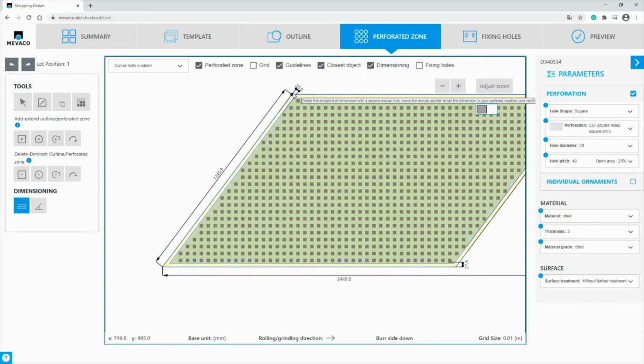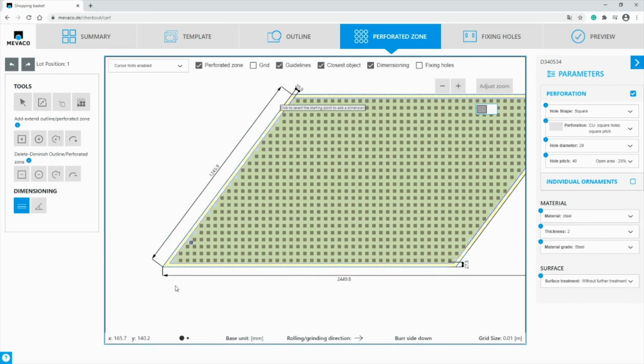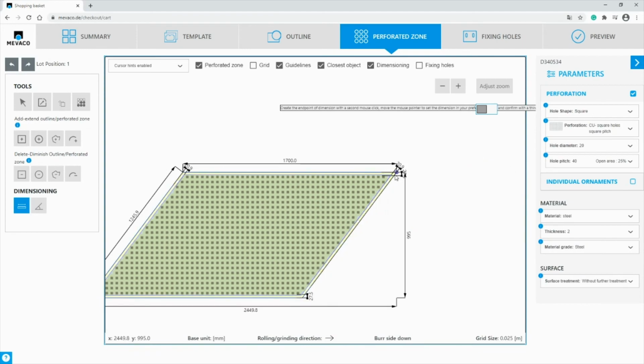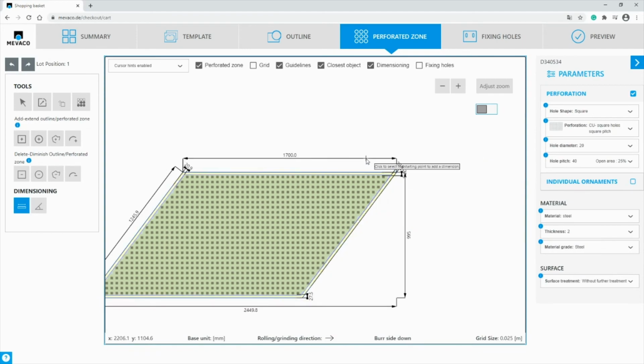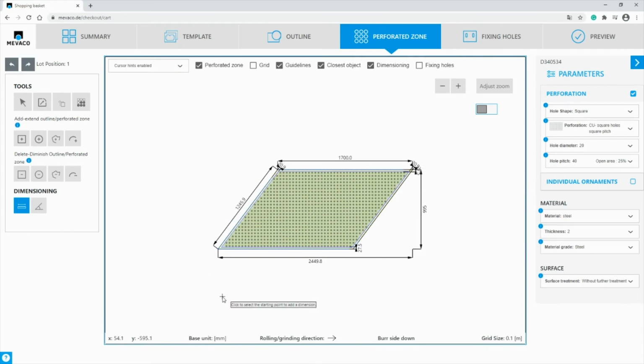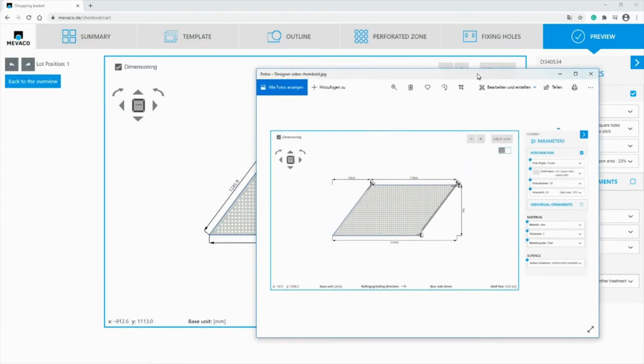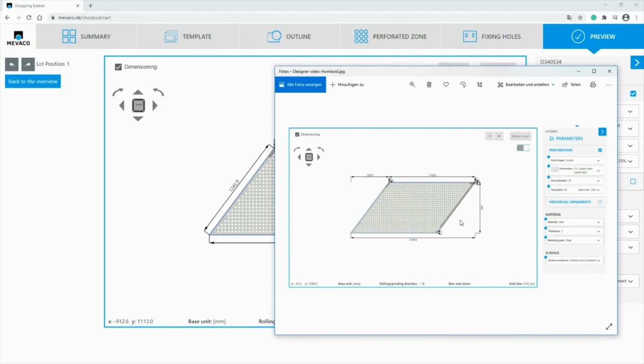So I'm gonna add my first dimension here and another dimension along this side. You see that it's very easy. We can go to Preview and see our drawing. It is exactly the same drawing as from our model rhomboid.